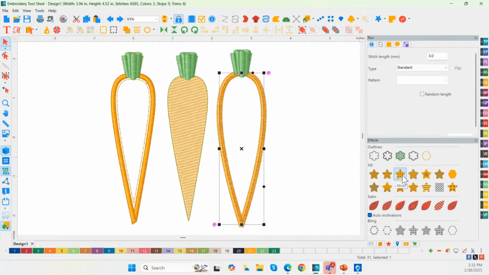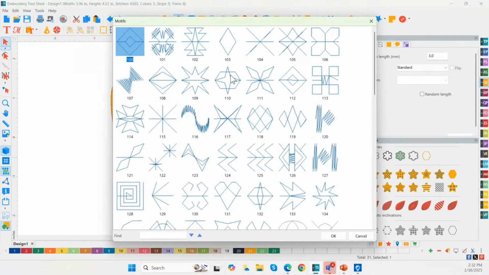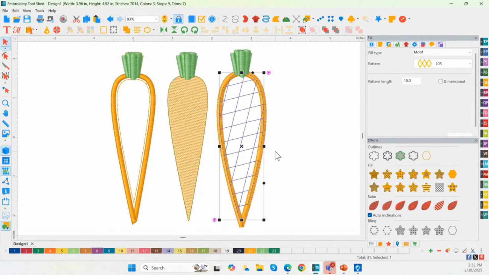Depending on your program, if you've got a motif fill stitch, like over here in my right-hand toolbar, my quilt embellisher, I've got all these different types of quilting stitches here. And if I choose, say, the texture, and I choose this diamond, you can see that it fills it with that pattern there. And so I can stitch that and it will stitch over top of the vinyl, making it even more secure.